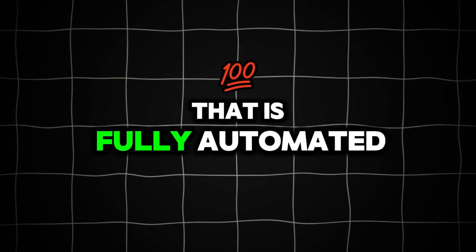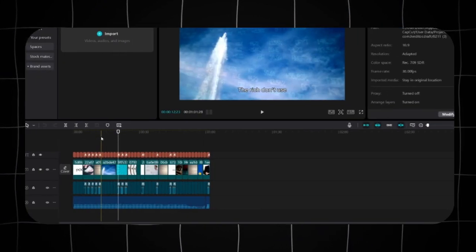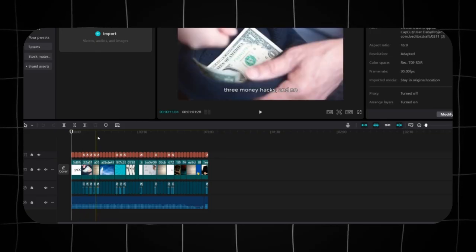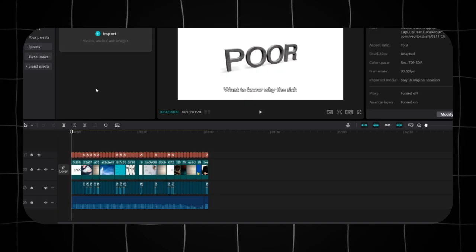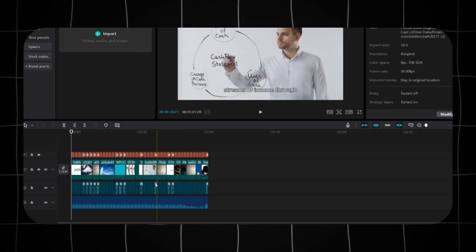That is fully automated just from using 2 tools only. So as you can see, you could do completely everything you need right here in CapCut. Now you could also pull in other files. You could pull in the audio file that we generated from play.ht and sync the videos up from there.